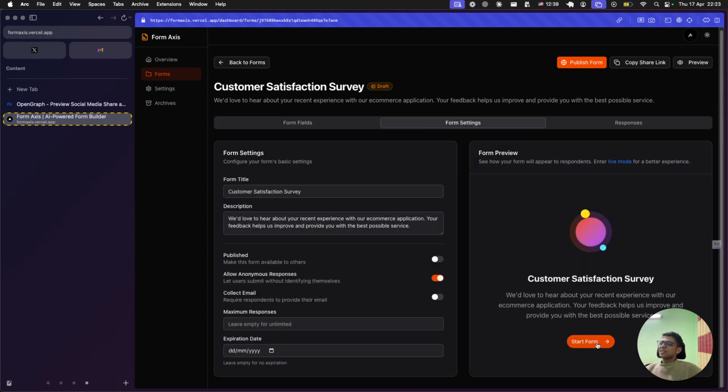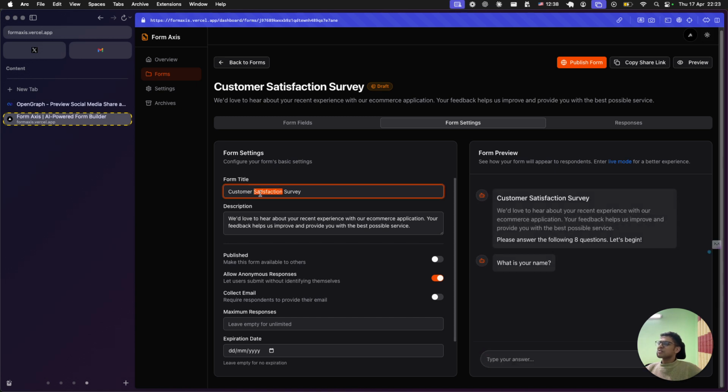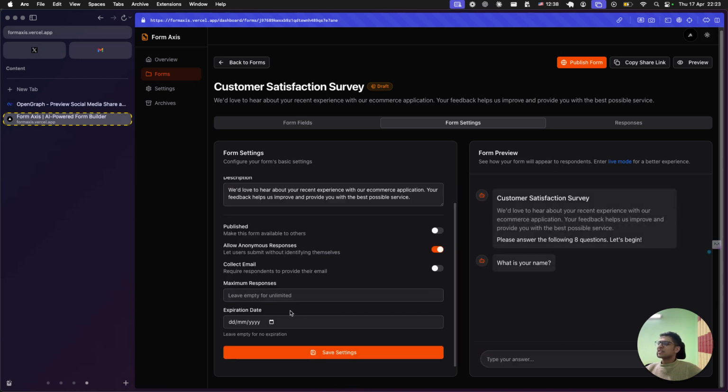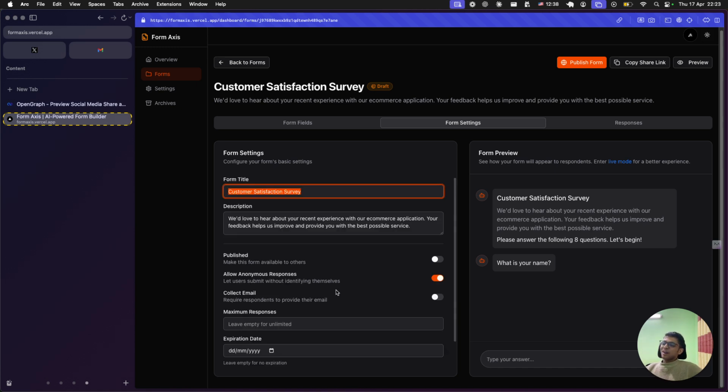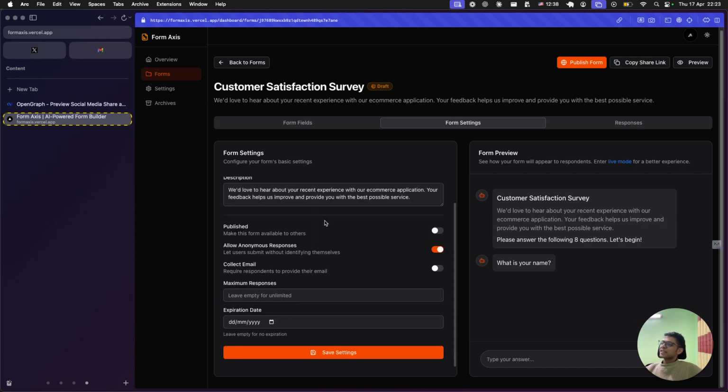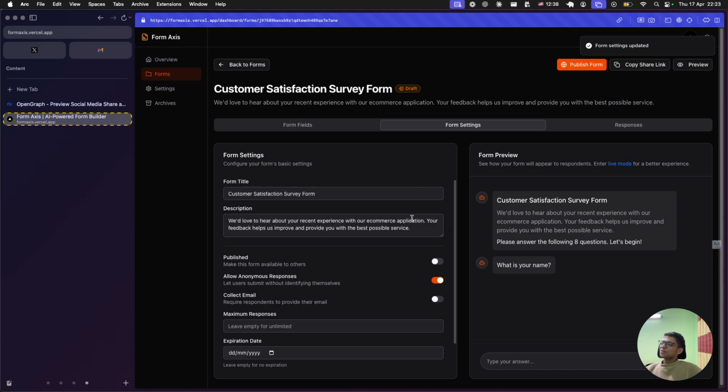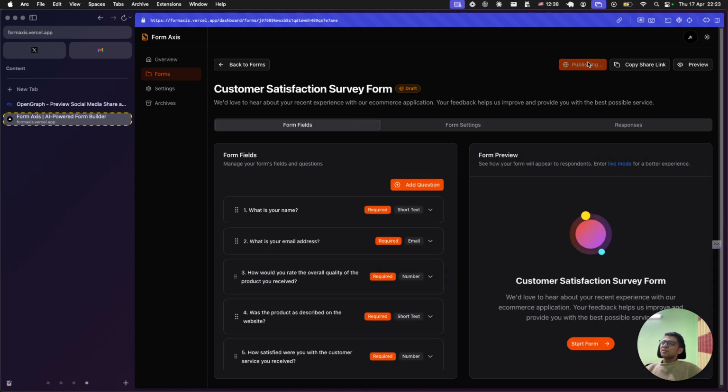Besides that, you can also edit the form settings, like the maximum responses you want to record, the expiry date of the form, and so on. The UI is quite snappy. If I edit something, it will just update everything on the go. I will go into the technical details in the later part of the video. After that, you can just publish the form.